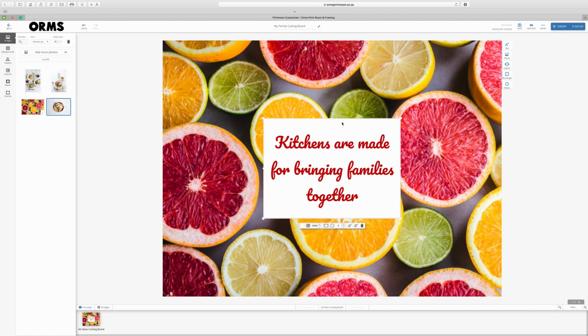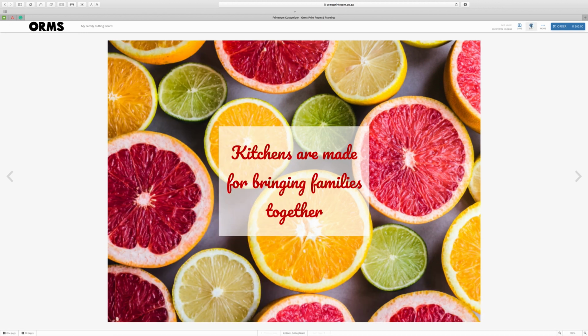I am clicking on the white overlay I created and changing the opacity so the background image is visible behind it. When you have finalized your designs, click on the Preview button to check them. And when you are ready, click on Order.